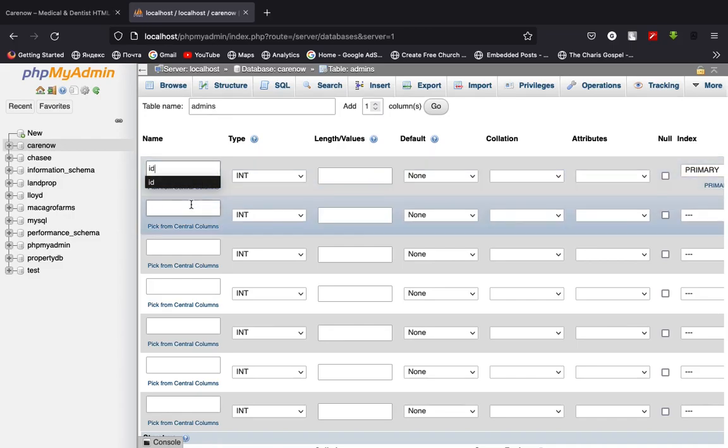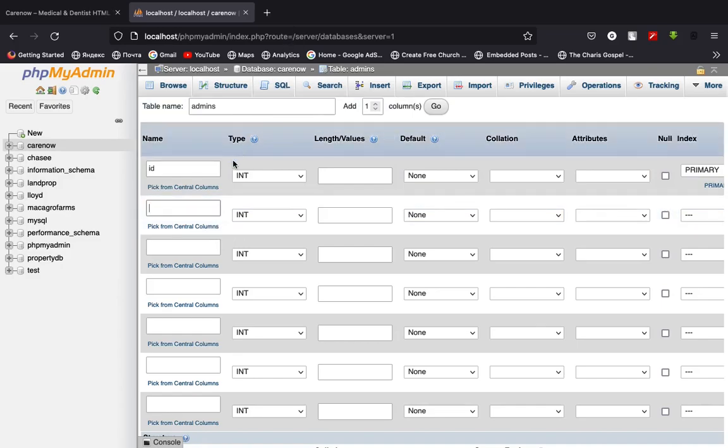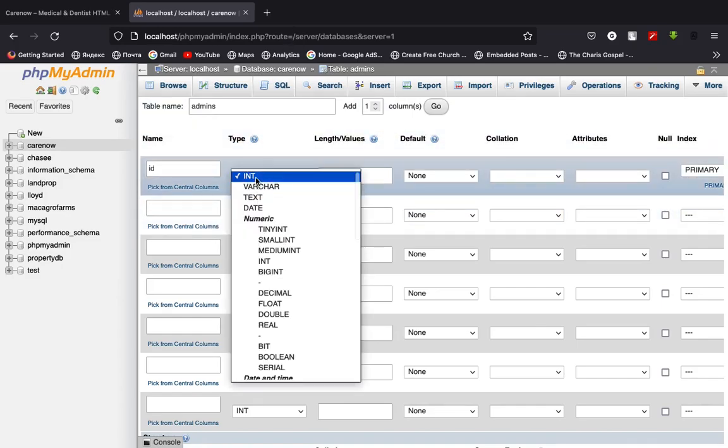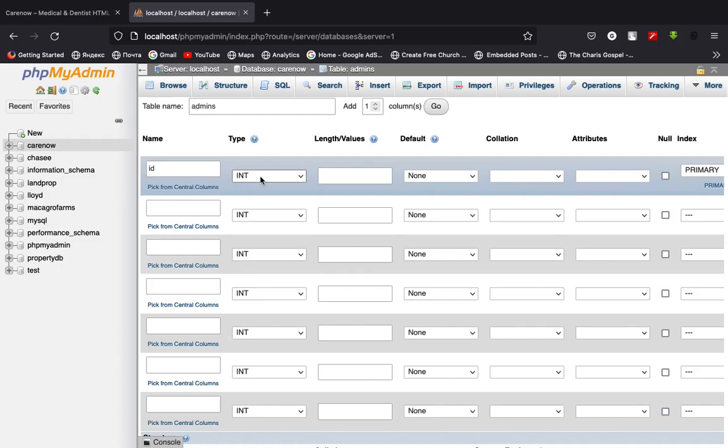So I'm going to rush things up. The type should be int, because we want it to be int. Integer means a whole number, right? Like 1 2 3 4 5 6 7 8 9 and the rest.